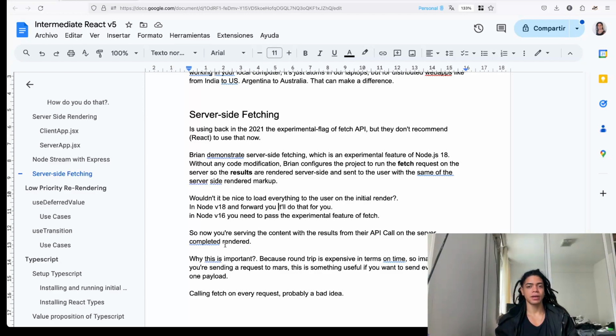That's a pretty bad idea. So why would you like to use this? For example, let's say you are sending a request to a server on Mars. It takes time. Because of this long distance, you want this particular content to load as it is, with all the dynamic data going to the server.